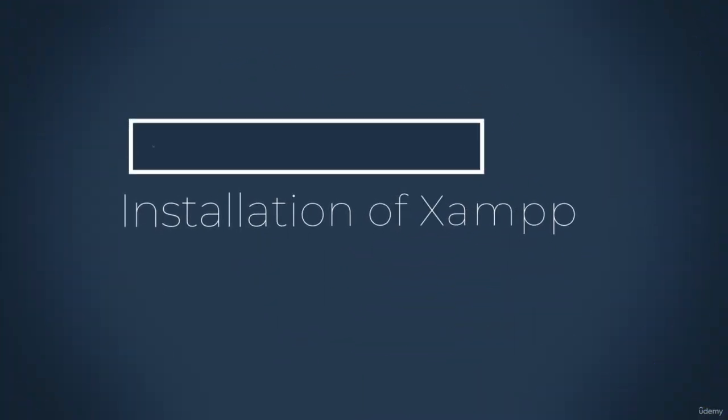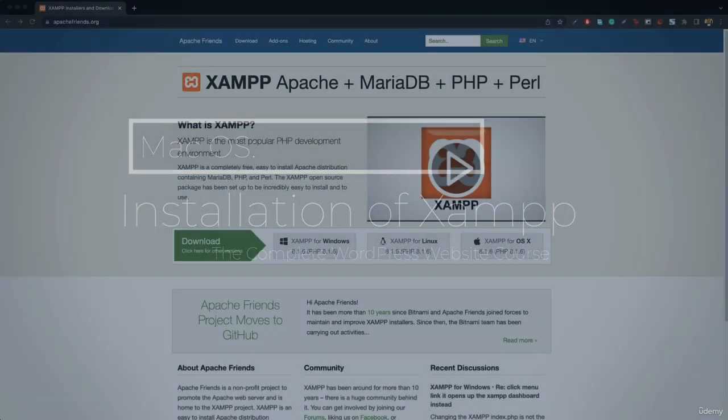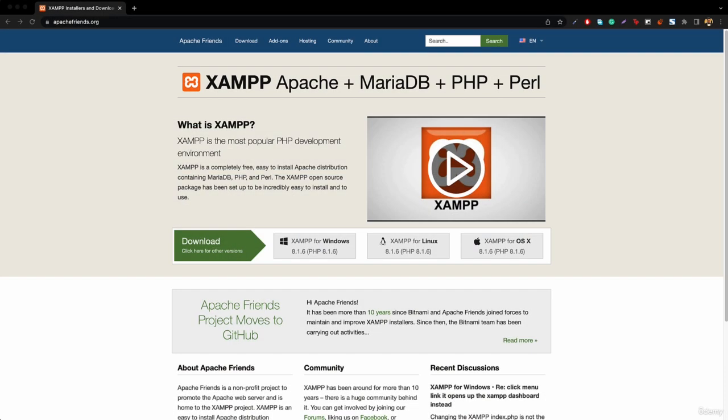In this section, we will learn how we can install WordPress on the Mac operating system. If you are using the Windows operating system, then I would recommend you to watch the previous section that is all about the Windows operating system. Alright, let's go ahead and get started.